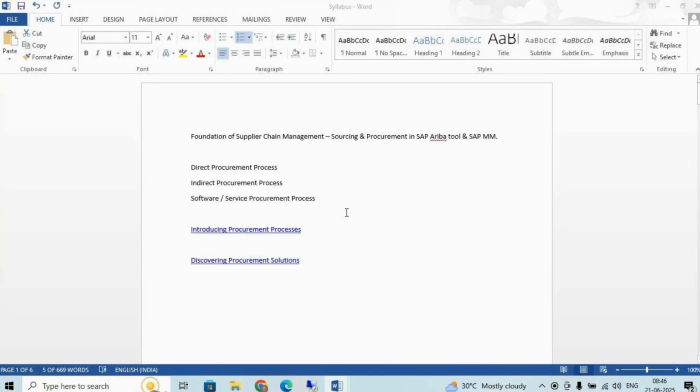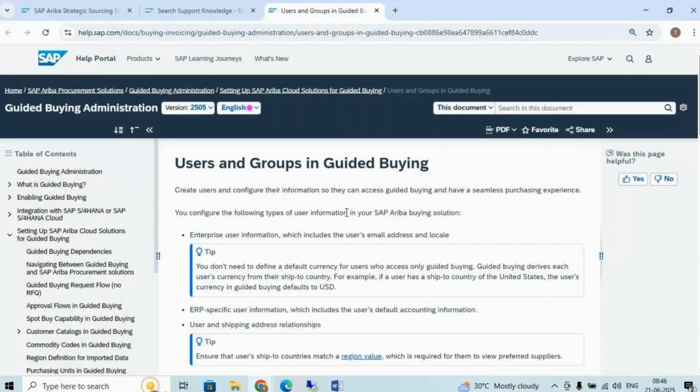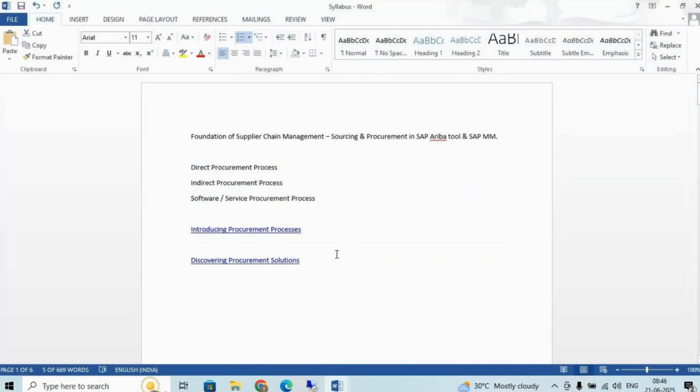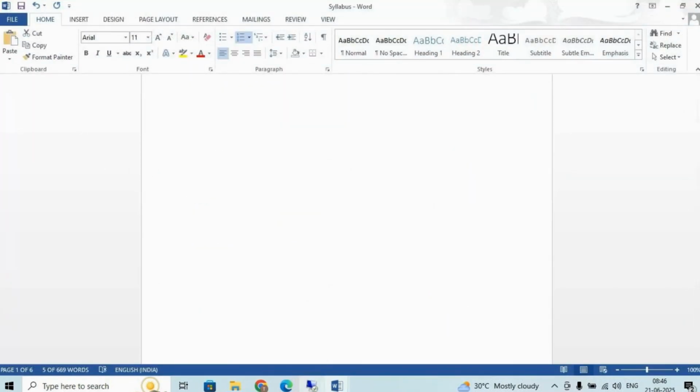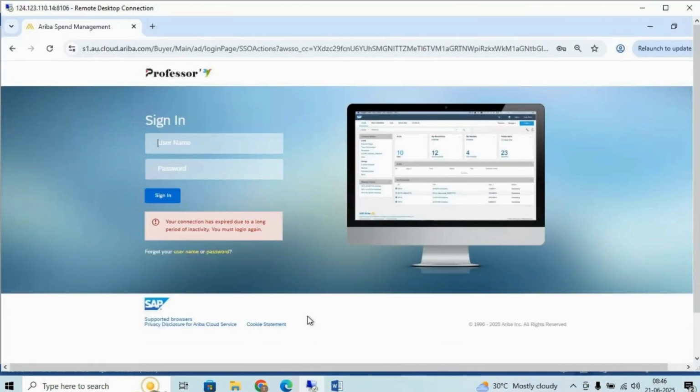Now, if you guys are clear on this, we'll start with Ariba. What are the areas in the link where we can log in? How do you identify whether it is cloud or business network or upstream or downstream? That is what you need to know.